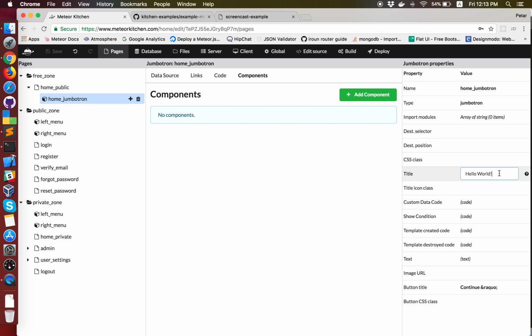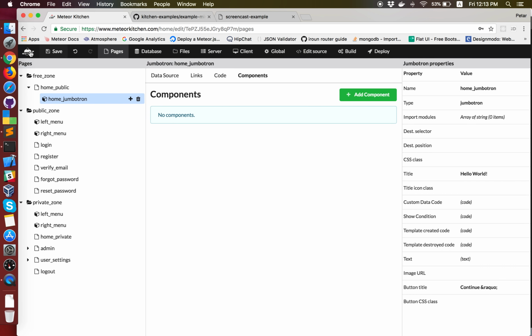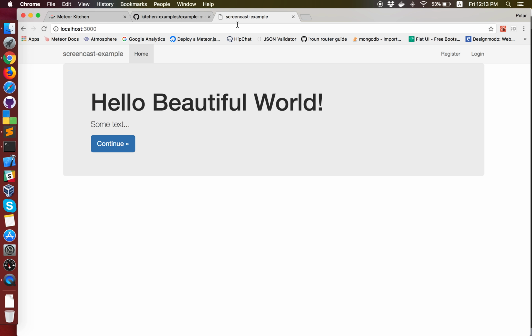Now let's add some text and hit save. Now Meteor Kitchen executes again, but your manual modifications are not overwritten. This is because, as I said before, Meteor Kitchen is executing on its own branch. So whatever Meteor Kitchen generates, it merges that code with the code on your branch.